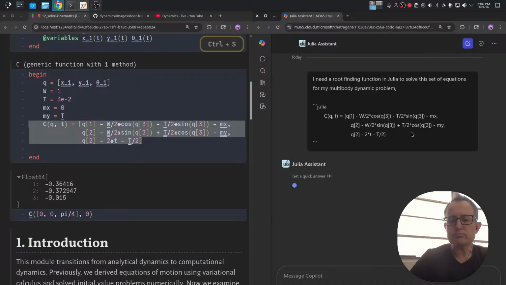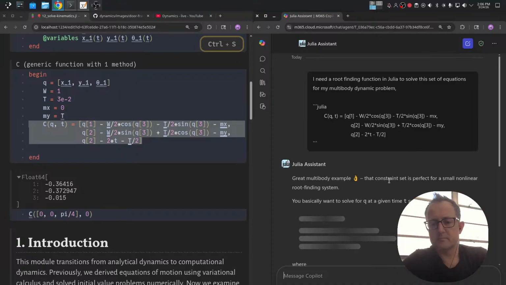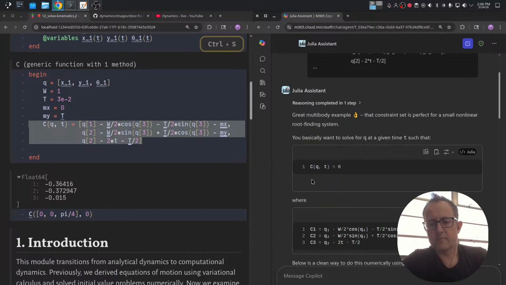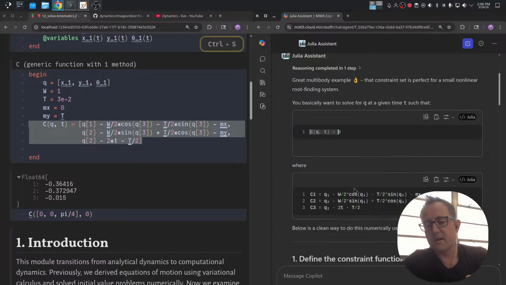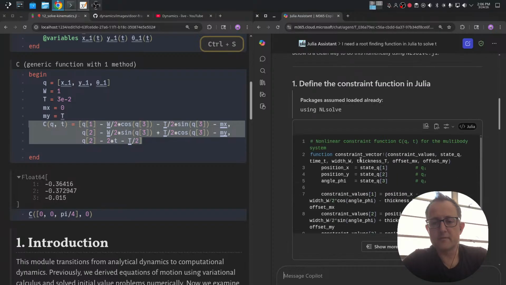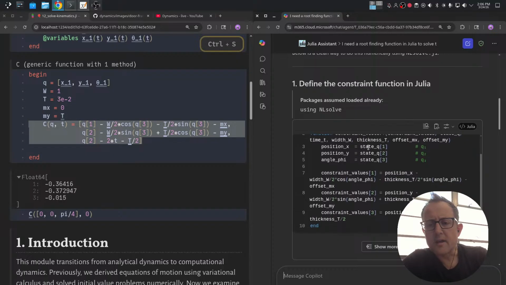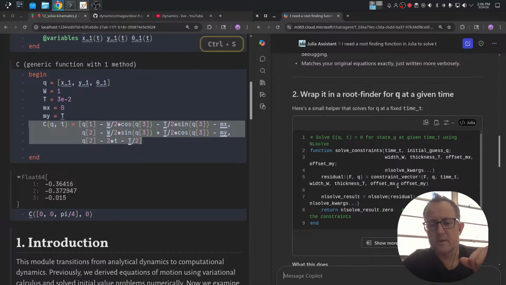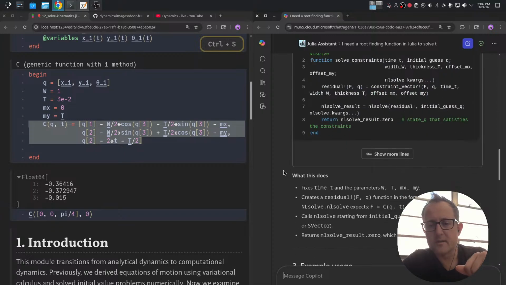So now it should be looking for, and this is exactly what we're trying to do, is figure out, really it should be 0, 0, 0. So NL solve, nonlinear constraint function. I already defined the constraint function, so I don't want to do that. I just want to solve it.